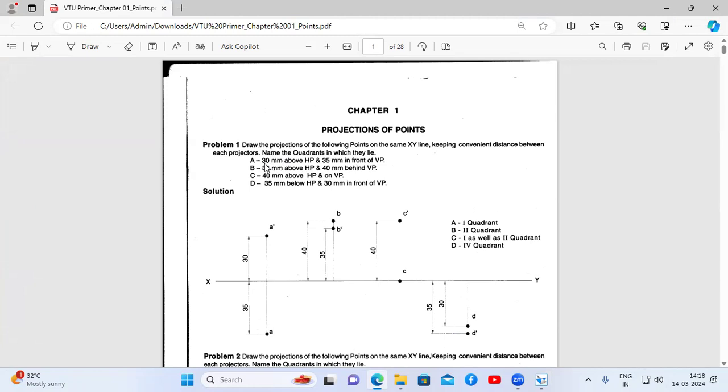Now, point A is 30 mm above HP. That is, the front view appears 30 mm above the line. And it is 35 mm in front of VP, so the top view appears below the line.